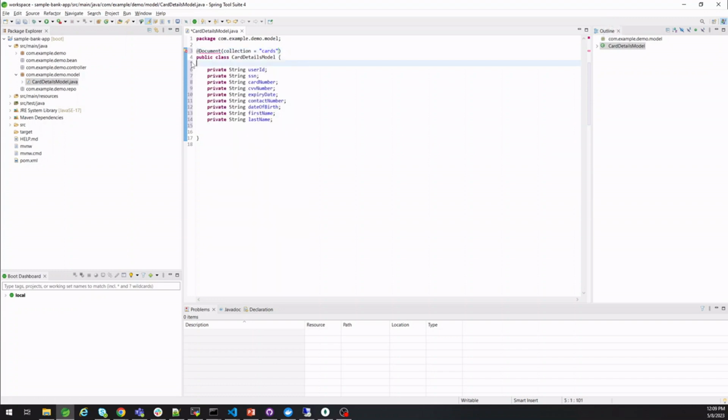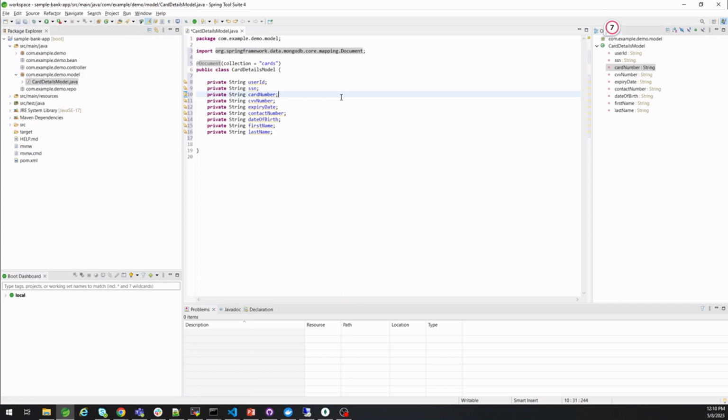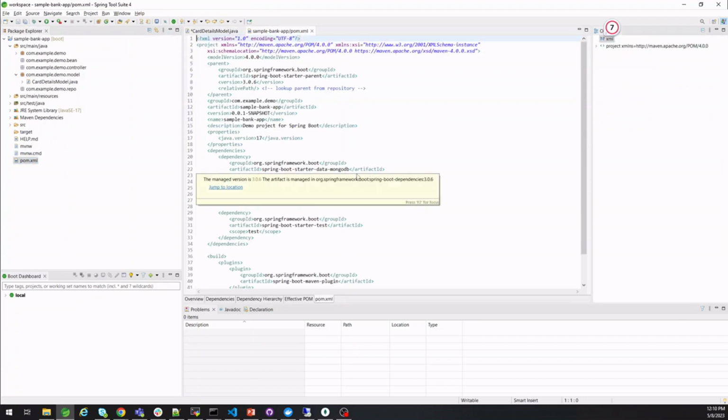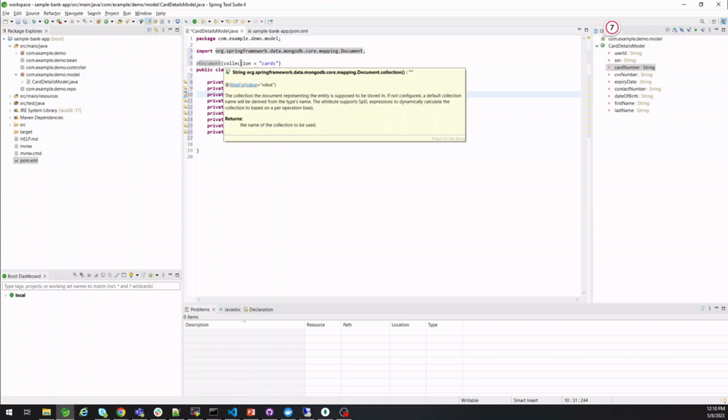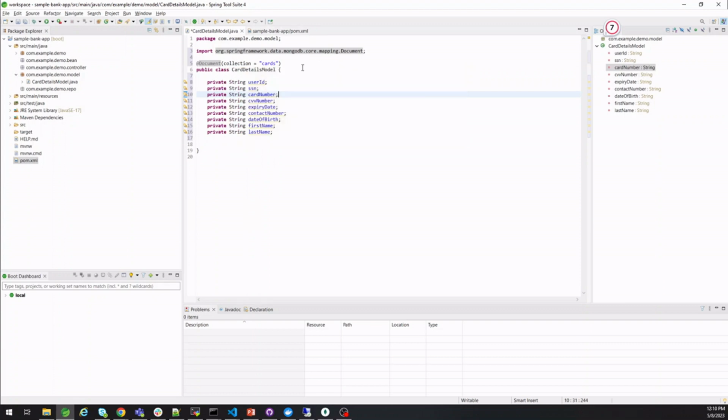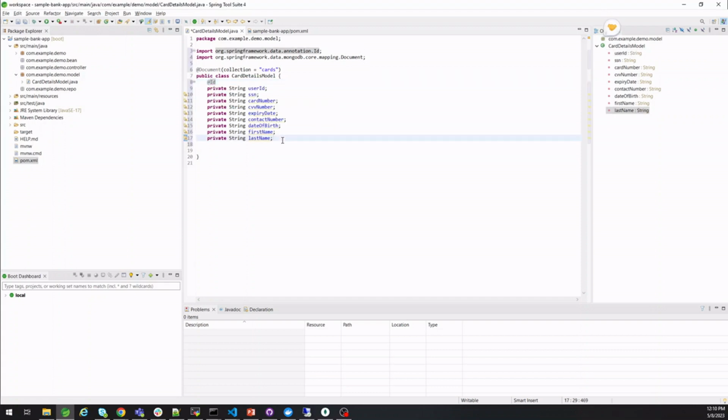Okay, let me quickly open the pom.xml file. So we have included the Spring Boot starter data MongoDB, which does contain all the required dependencies to work with MongoDB and Spring Boot. So I've defined this card details model class as an equivalent to the cards collection in the MongoDB database, right? And since user ID is our primary key, another annotation will make sure that this is a primary key kind of object in the database, right?